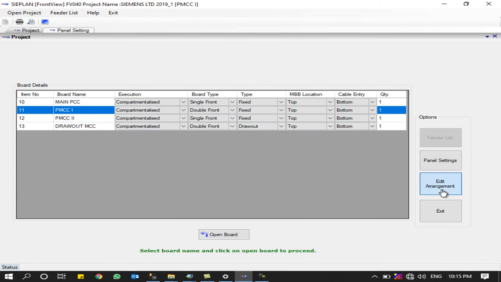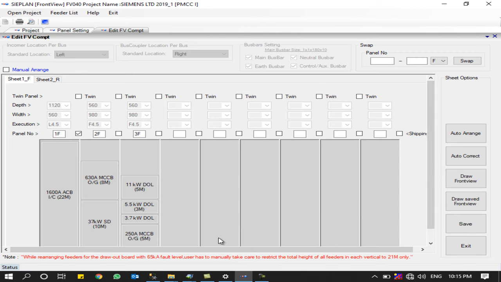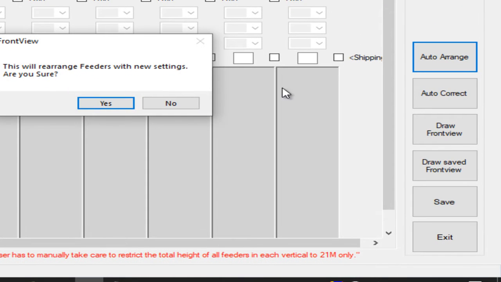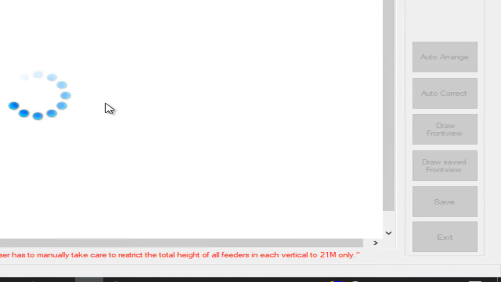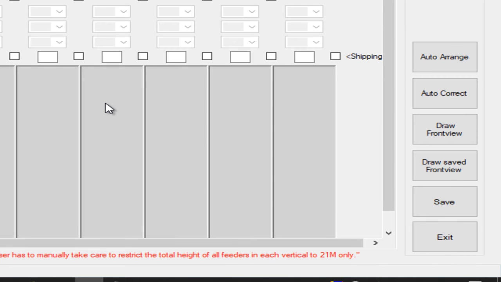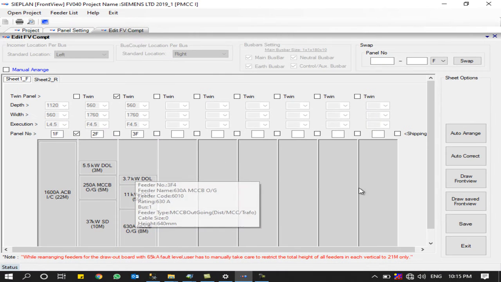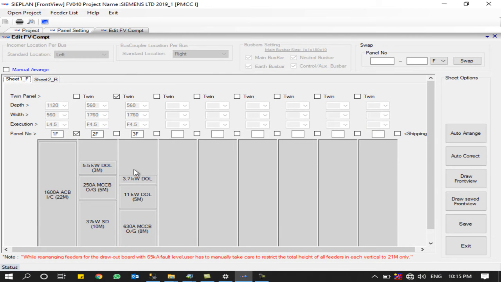Then you have to click on the edit arrangement button. Once you have clicked on edit arrangement, very firstly you have to click on auto arrange. When you click on auto arrange, the system will arrange the feeders as per the software arrangement. In that particular field, now we will see one by one the checkboxes available here at the top of the line.